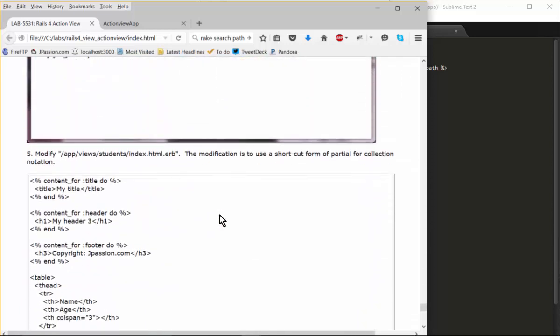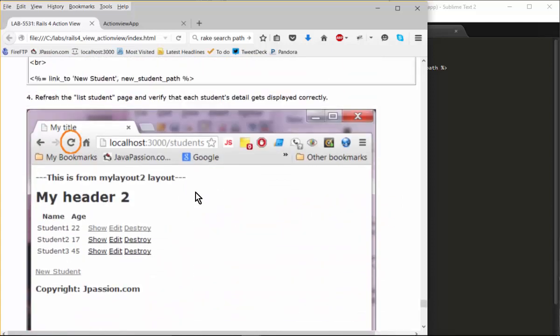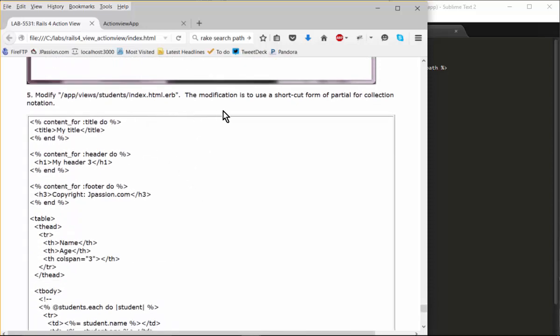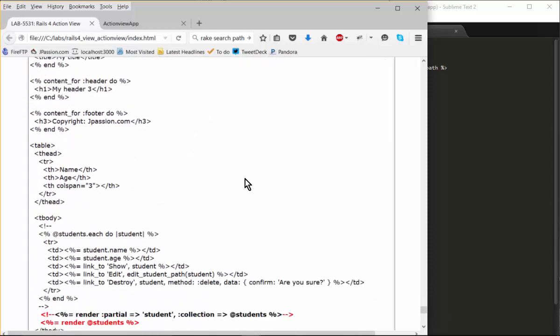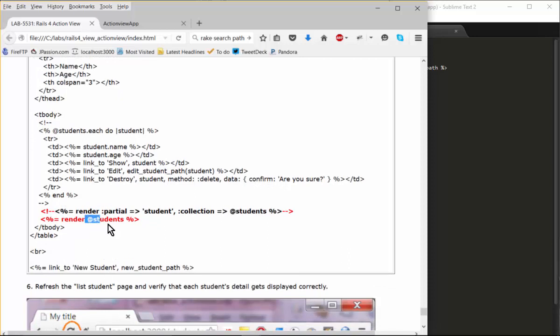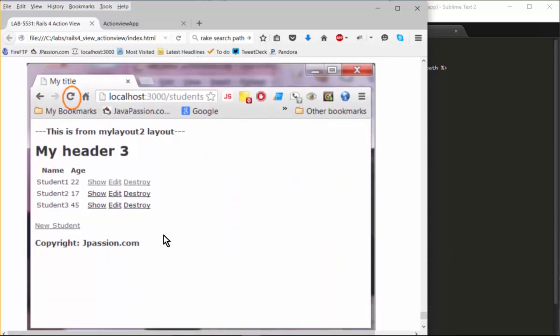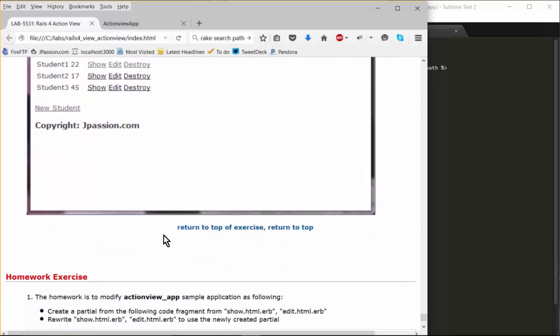We can also modify the listing of students. The modification is to use a shortcut syntax. So instead of this syntax, we are going to use the shortcut syntax, and we still should see the list of students. Pretty straightforward, I'm hoping. I'll give you guys about 5 minutes to try this exercise.